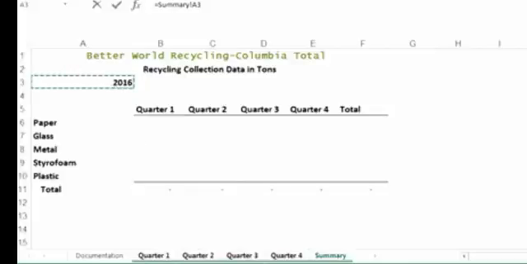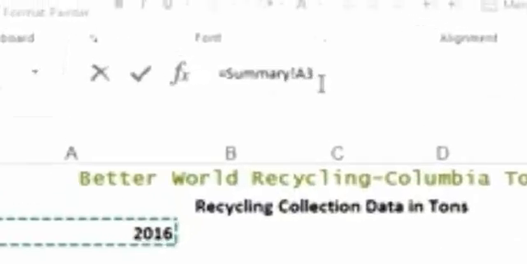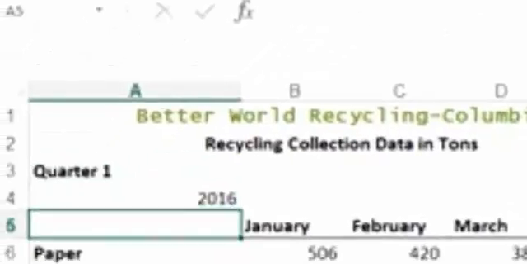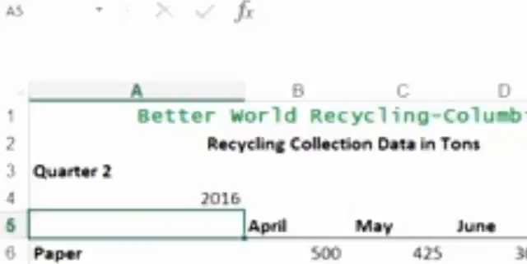So see the formula up here in the function dialog box. The formula is summary, so that's the worksheet range and the cell range. So we only have one worksheet and one cell. So it's the summary worksheet in this workbook, and we're taking from A3. And because we have them grouped, whatever we put in here is going to get copied over to the other pages. So we're just going to click enter, and now in A4 you have 2016, just like that.